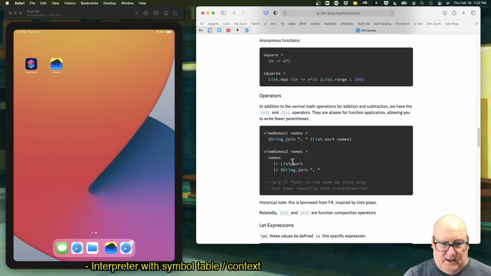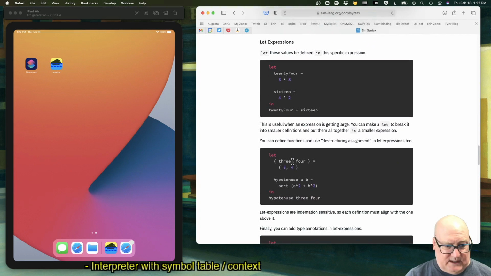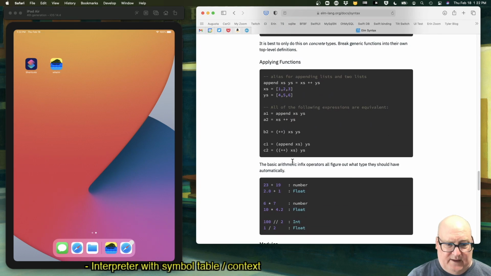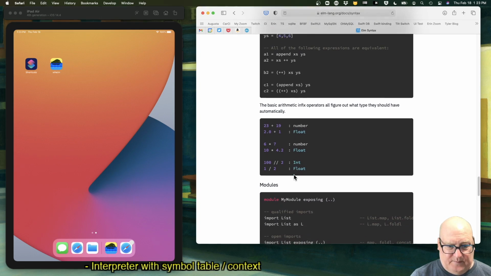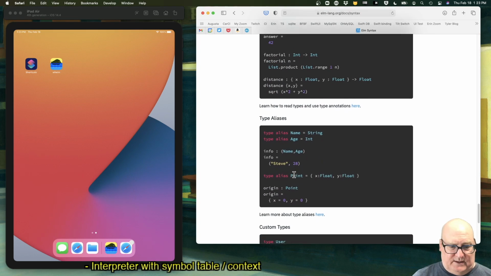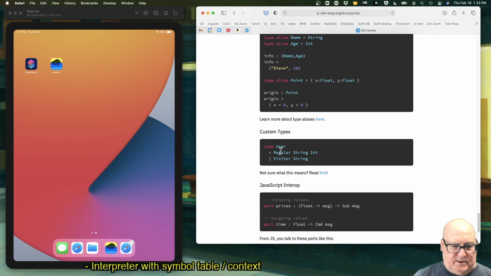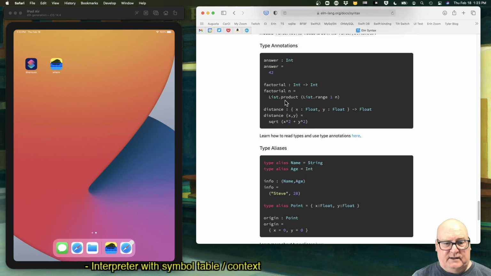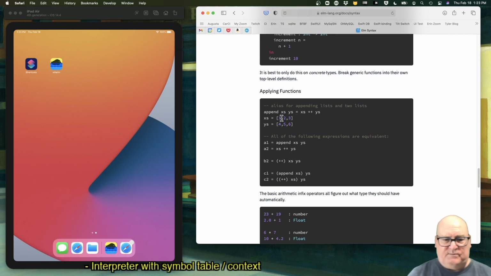So we haven't done operators. We haven't done lets. We haven't done applying functions, and I think that's what I want to do. I don't want to do everything about it, but we've got enough information to do it. Here's custom types. We use Boolean as a custom type. We don't actually support defining it yet. Okay, but I'm sneaking ahead.